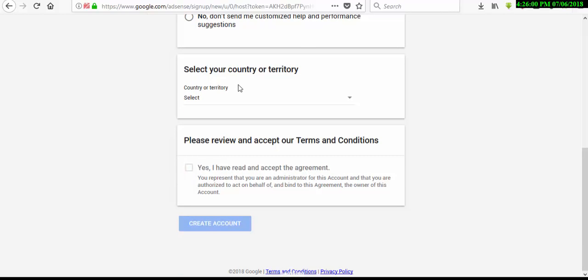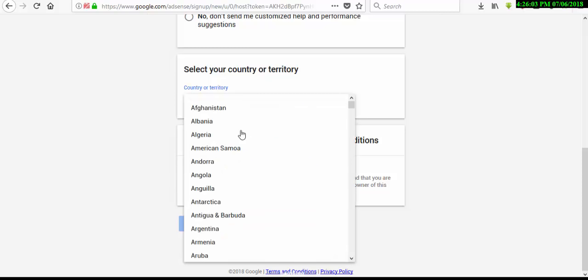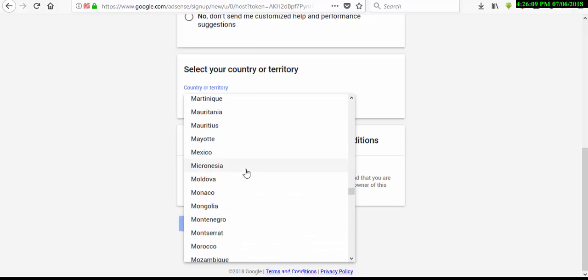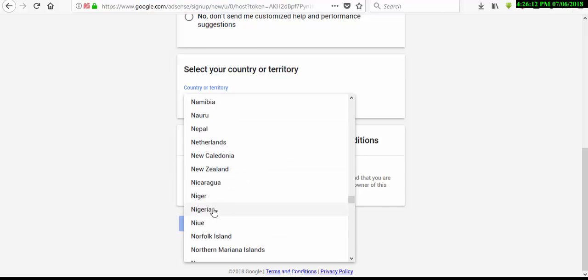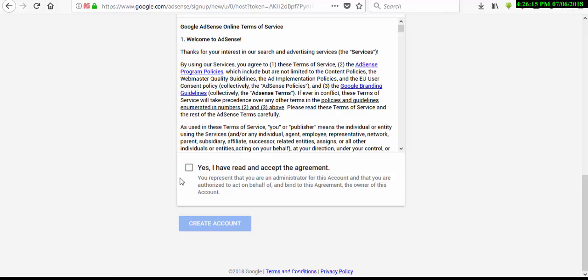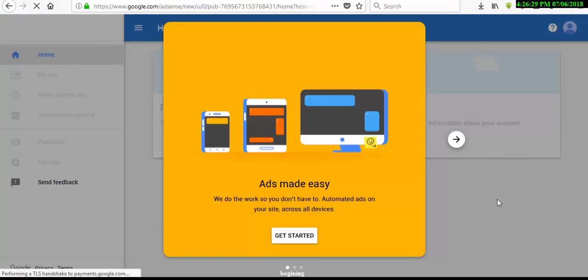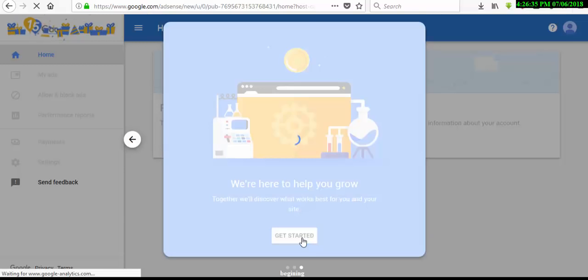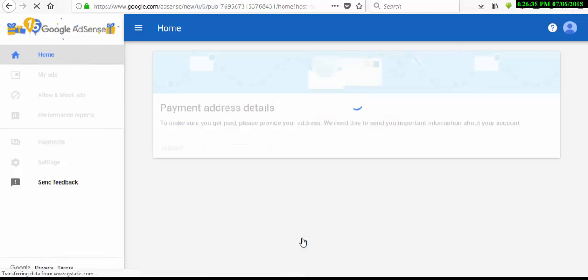Right, select your country or territory. So here I'm just gonna select any country, accept their terms and conditions, and then create an account. Here we are. We now have a Google AdSense account in just a few minutes.